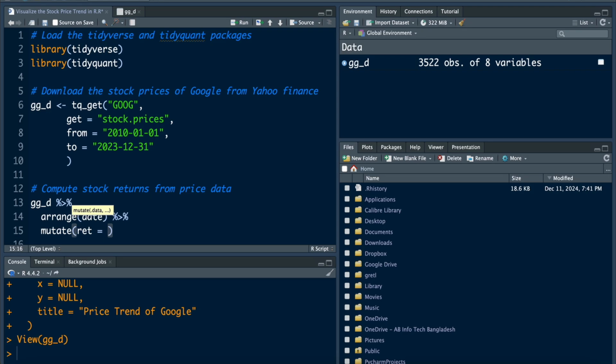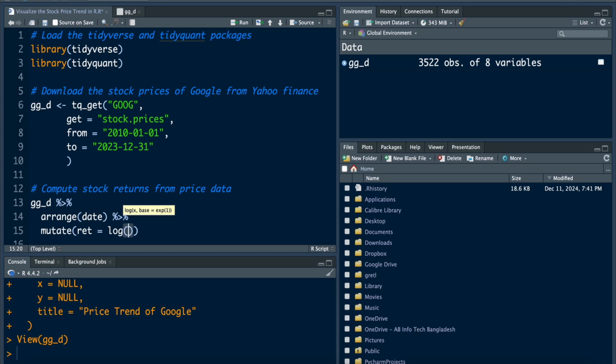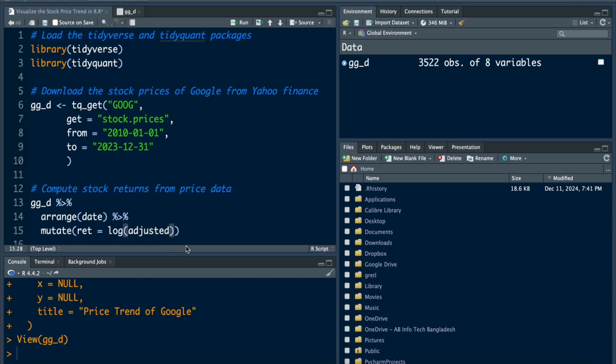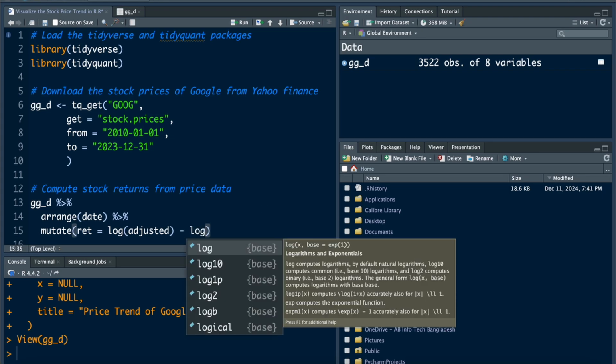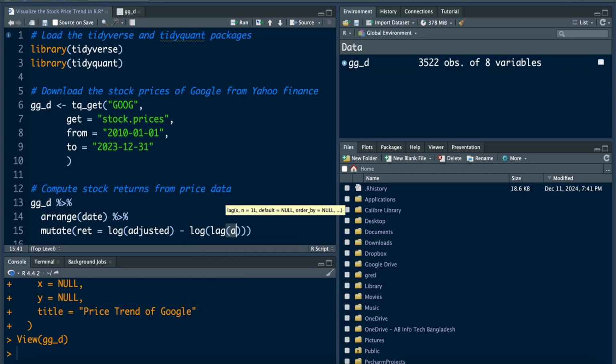we can use some arithmetic operations for calculating the return, but the more appropriate way is to calculate the log return. So it will be essentially log adjusted. Adjusted means adjusted price, because the adjusted price is saved in the column titled adjusted. So log adjusted minus log of the previous adjusted price. So it is going to be minus log of the lag. Lag means the previous one. Lag adjusted.